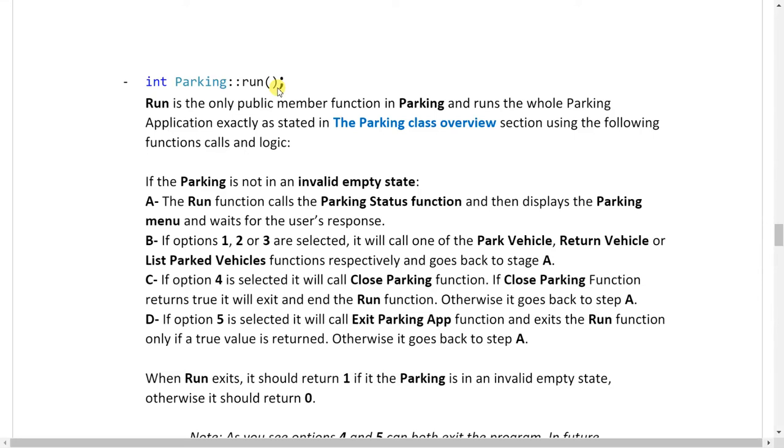If user enters 1 or 2 or 3, it calls the park vehicle or return vehicle or list parked vehicle functions, one of those three, depending on 1 or 2 or 3. And then goes back to the start again, shows the status, displays the menu again. If 4 is selected, close parking is called and exits the run if load data is returning true, which is always returning true, so you're going to do it. And if 5 is selected, exit parking app is called, and exit if it returns true, and will not exit if it returns false. As simple as that.